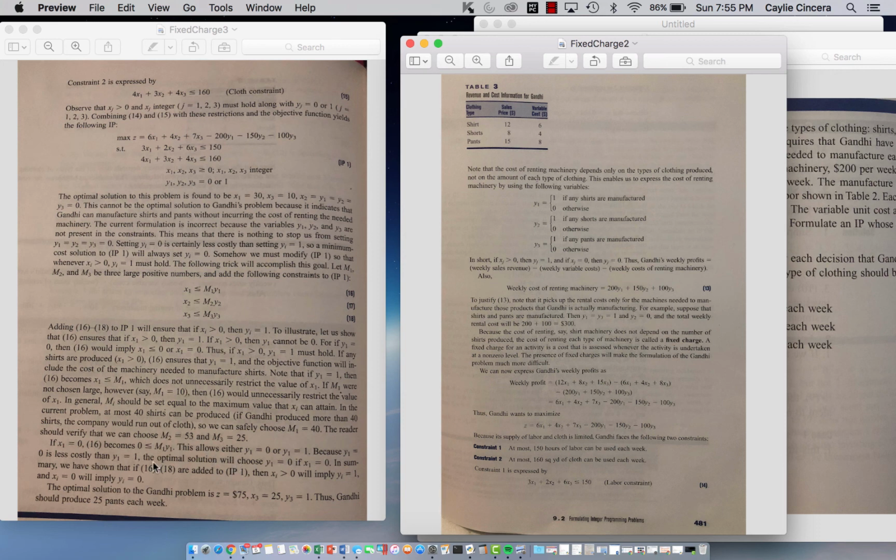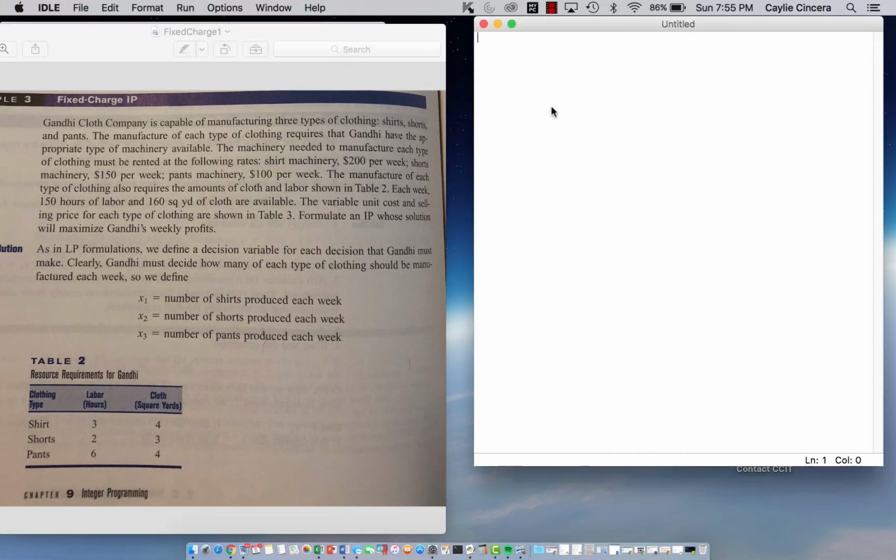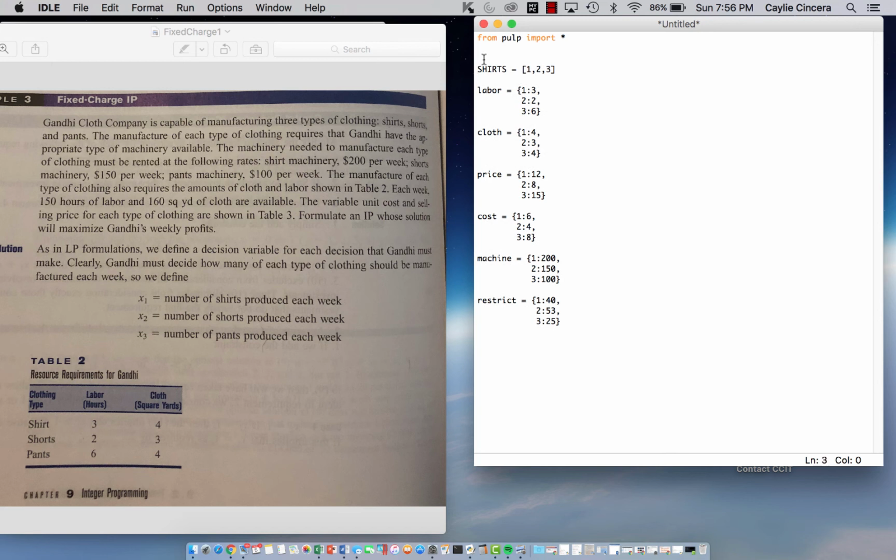And then I think this just further explains it. And then that is our solution down there, and I'm going to show y'all how to get that. So I am not going to type out all the sets and the parameters like I normally do. So we want to start with from PuLP import asterisk, and then I'm going to copy and paste and explain all these. So these are our sets, or set.